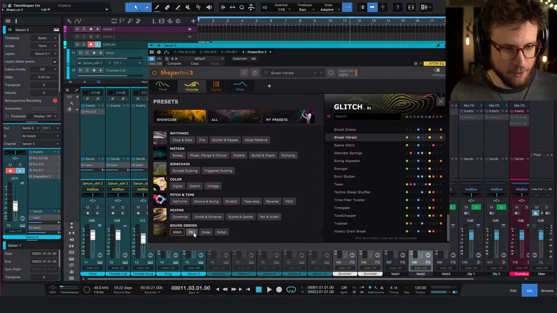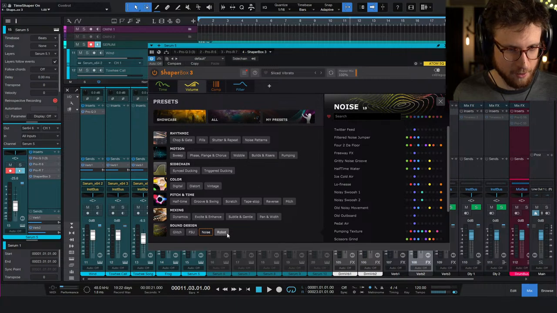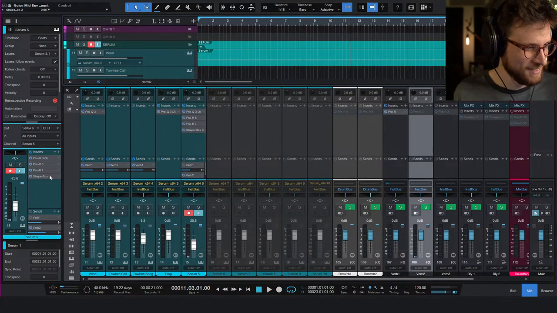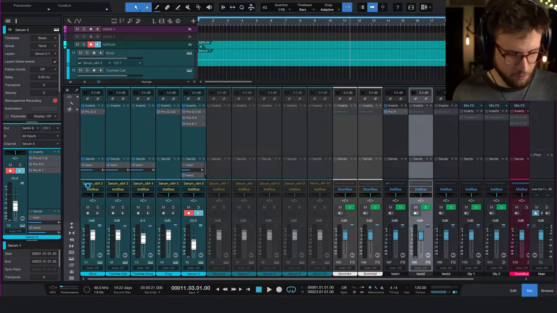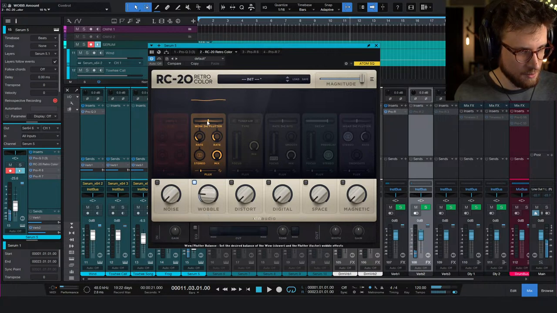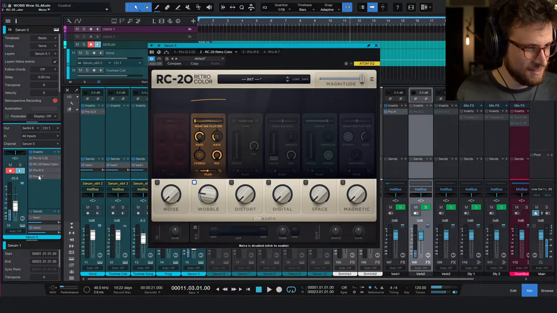Analog warmth vibes. Glitch, no. What does FSU mean? RC20 wobble, yeah, I was considering that. Tape effect, noise. To put it before the thing. RC20. It just kind of phases it, or flanges it. Stereo pickers. It's just so metallic.